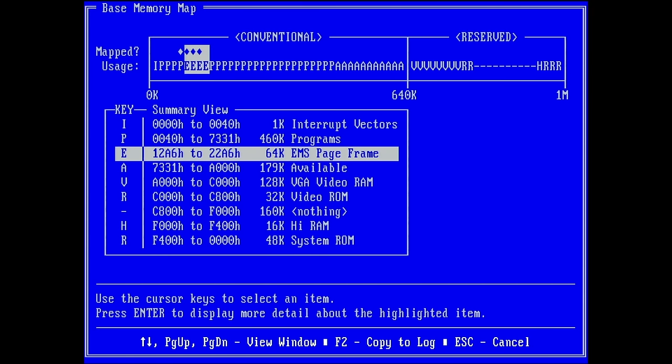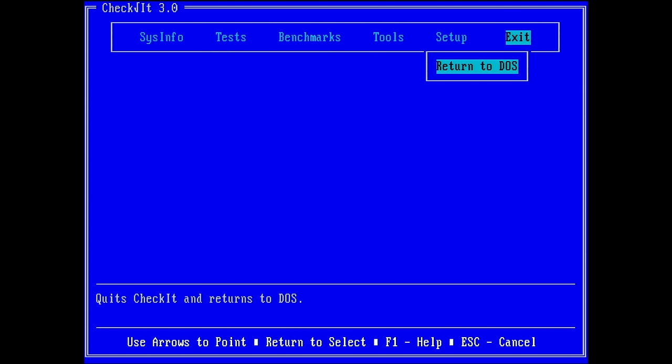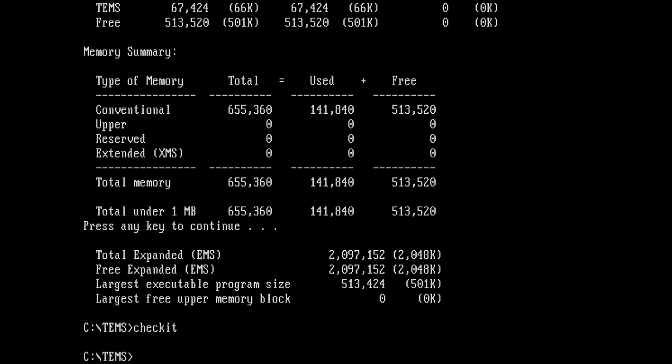So we have this EMS page frame right now, which takes about 66, 67 kilobytes. There is some overhead as well. So yeah, we are left with 500 kilobytes of conventional memory. Now the question is, does the game, The Elder Scrolls Arena, start?